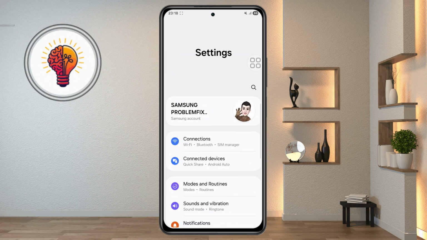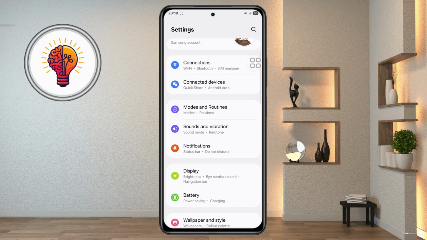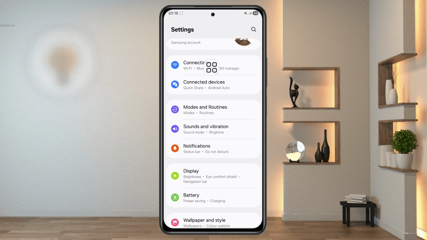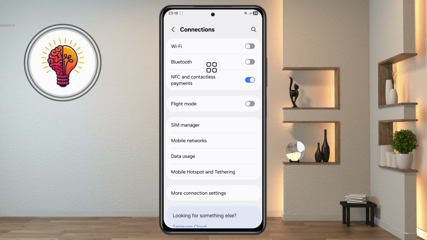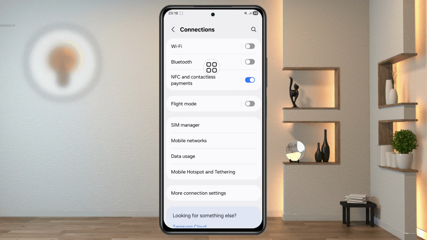Step 2. In the Settings menu, scroll down and look for the Connections option. Tap on it to access all your connectivity settings like Wi-Fi, Bluetooth, and mobile networks.